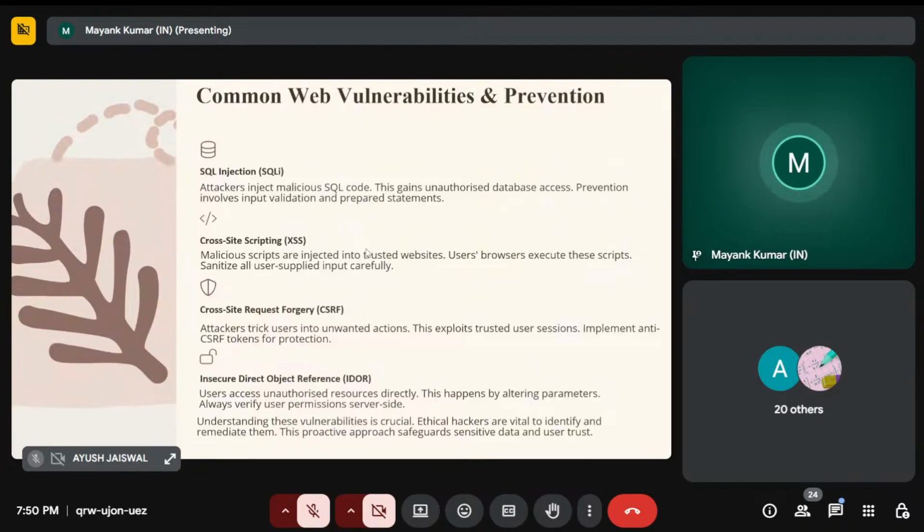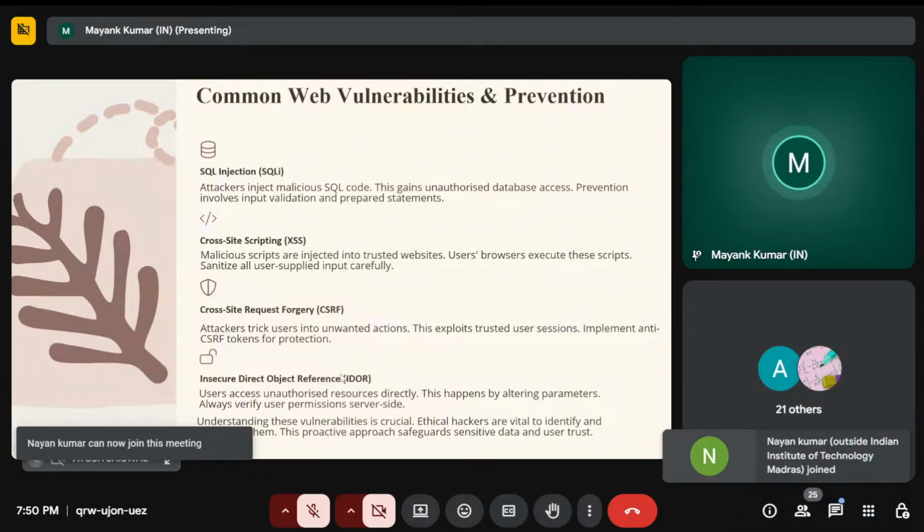Now the third thing is cross-site request forgery, which means the attacker tricks the user into unwanted actions. These are basic but slightly higher-level terms which need more time. I think I'm a bit tired also, so I will go for the Q&A session.